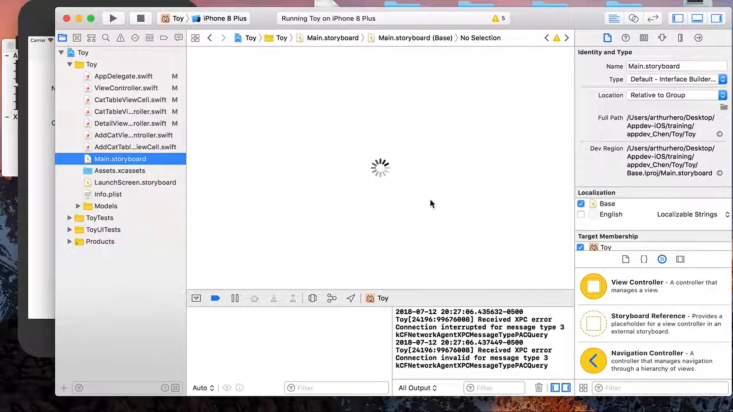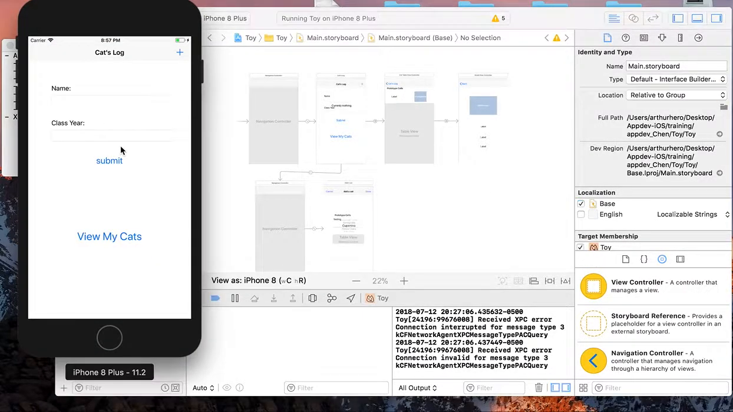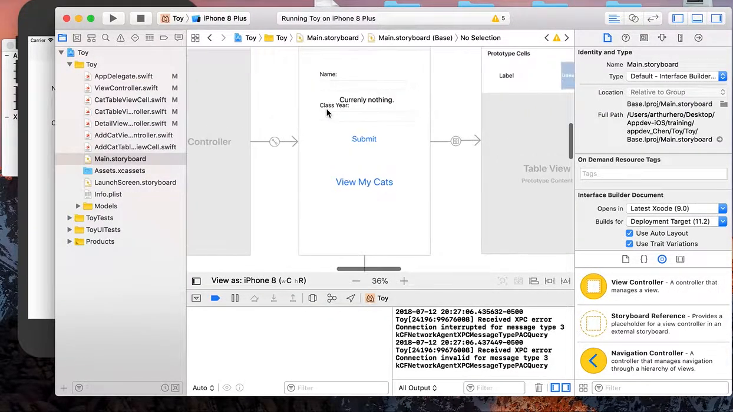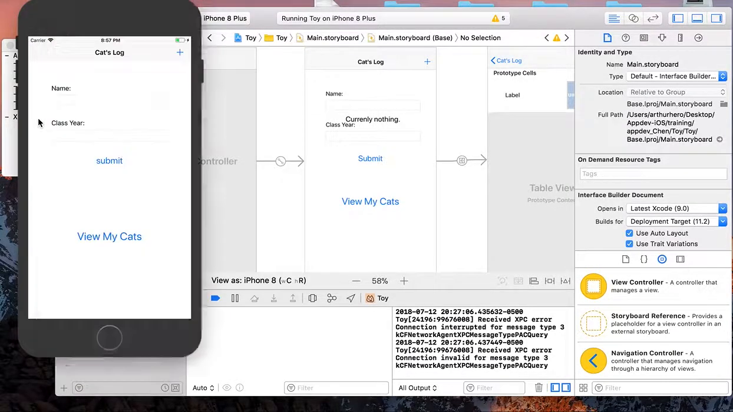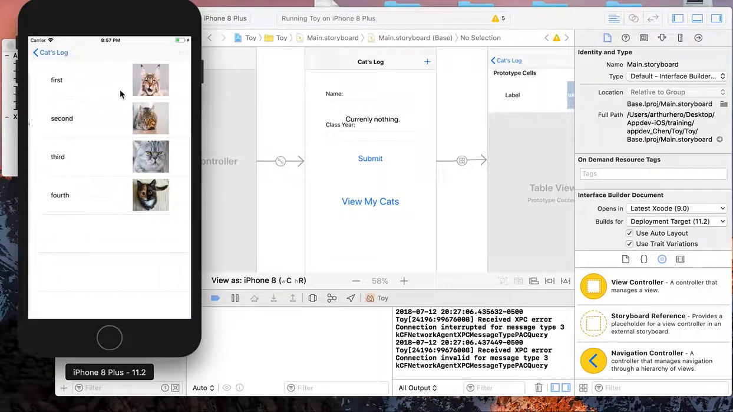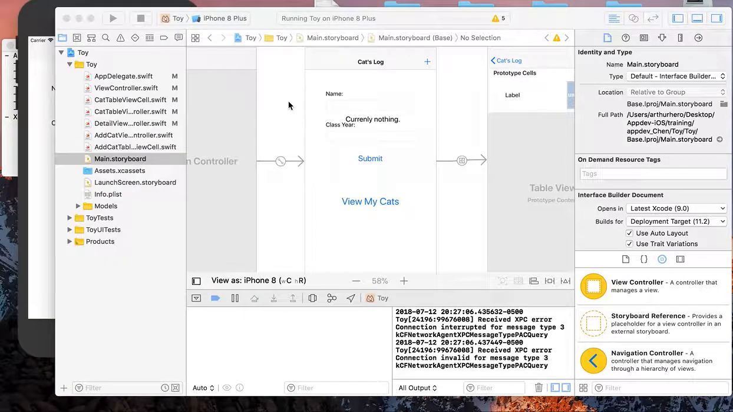Okay, so that takes a little bit of time. What you're seeing now is really the general structure of this app. You can see we have four views, and this view, let me make it bigger. This view is the prototype of this view, and this view here corresponds to this view, and this little arrow represents that they are connected in some way.